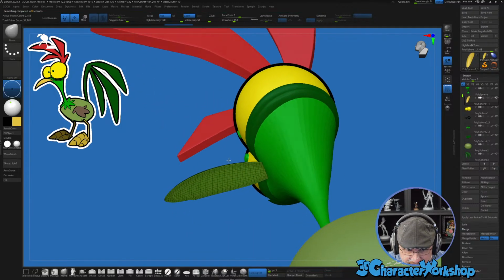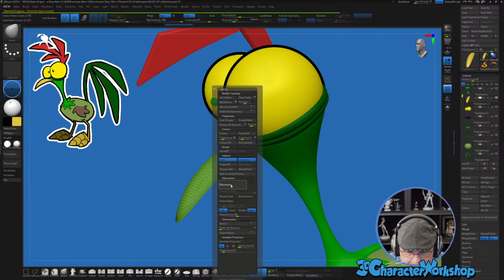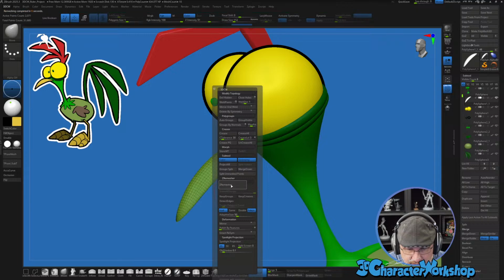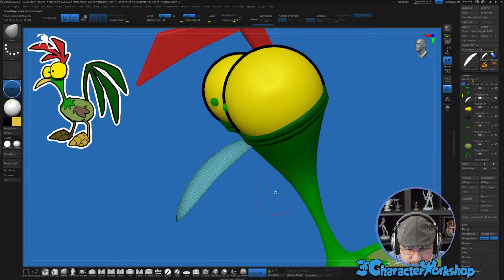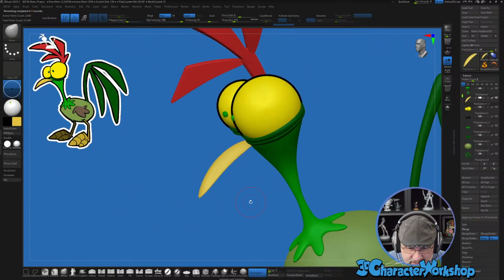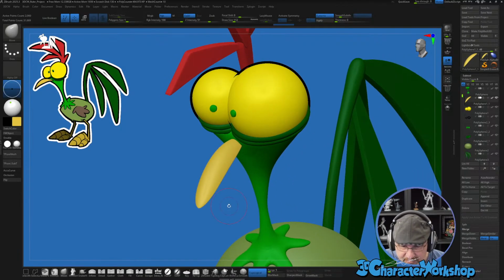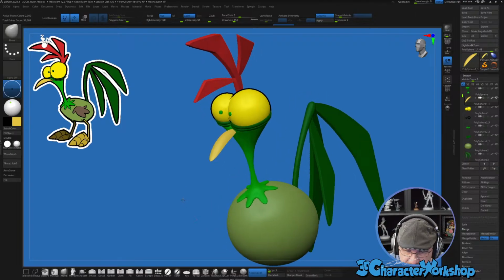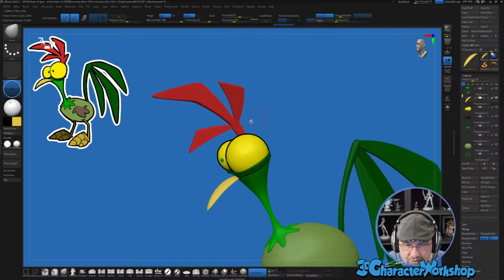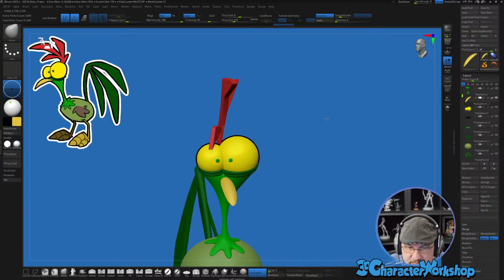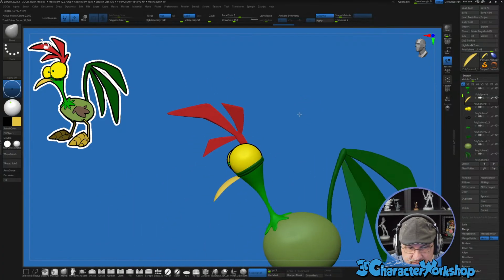Okay, Z-remesh half. That's much better. Let's do half again. Again. It's not going down. Oh. Sometimes Z-remesher is not the greatest. Okay. And then I can combine all of these if I wanted to and Z-remesh those if I wanted. Yeah, should I do that?